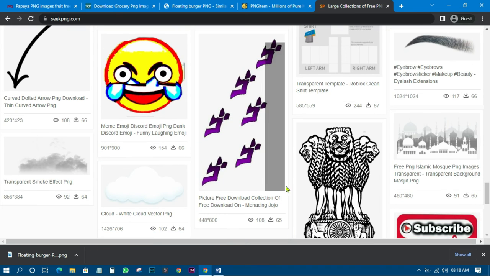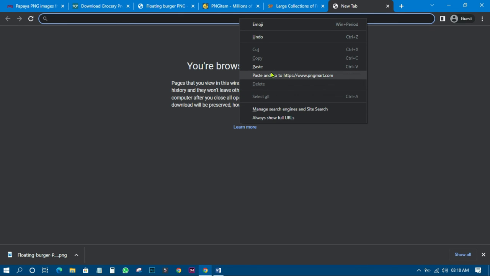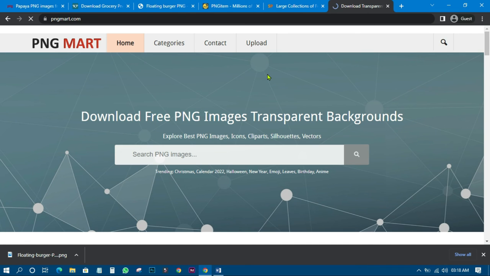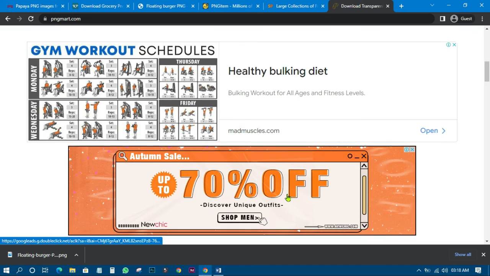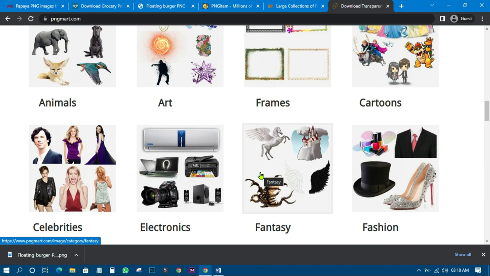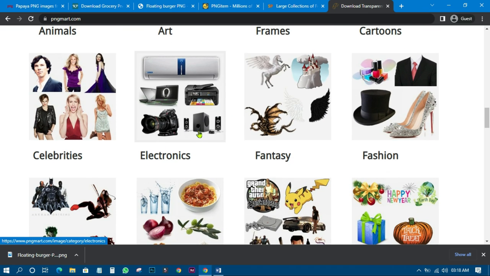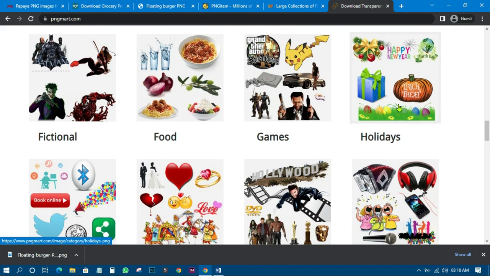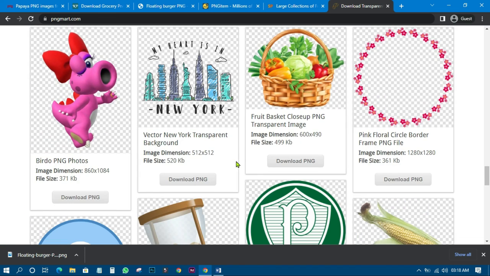Yes, let's move on to the next one, which is the last one, and it's called PNG Mat. In this PNG Mat, you get a whole lot of stuff without wasting much time, and it's free, always free. So this is PNG Mat, and here too everything is grouped so that you can get anything. If you need Adobe, you click here. If you need art, you click here. If you need frames, you click here. Cartoons, you click here. Electronics and celebrities too are there. All of this is very good, and these are wonderful places where you can get PNG fast without any problem.